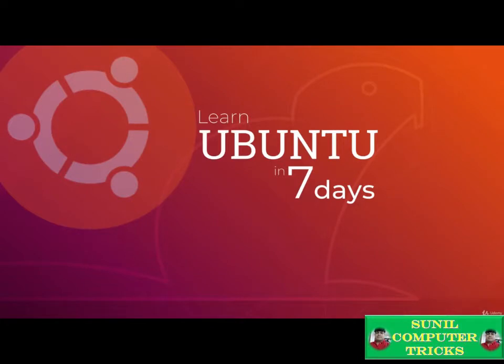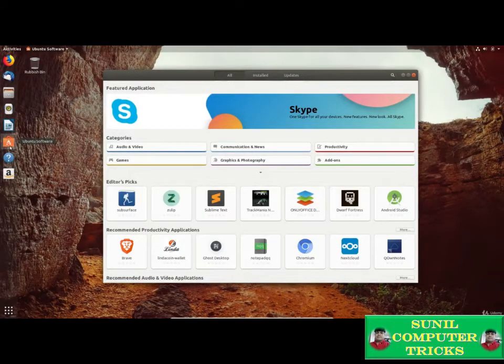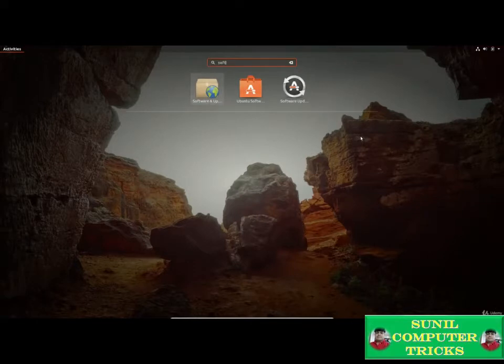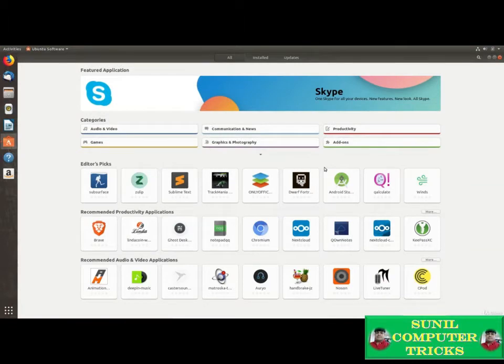Welcome to Day 3 of this 7-day course to learn Ubuntu. Today we'll be learning about the Ubuntu software app, and then we'll learn how to prevent data loss. The Ubuntu software app can be accessed by clicking on the shopping bag icon in the launcher or by simply pressing the Windows key, also known as the super key in Linux, and searching for a relevant keyword. The app is used to find, install, remove, and manage software.